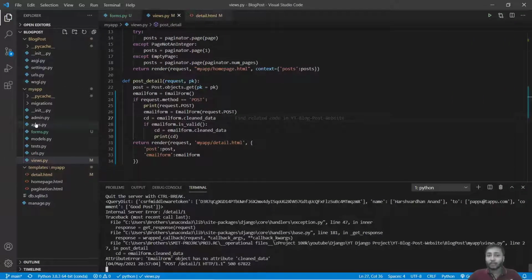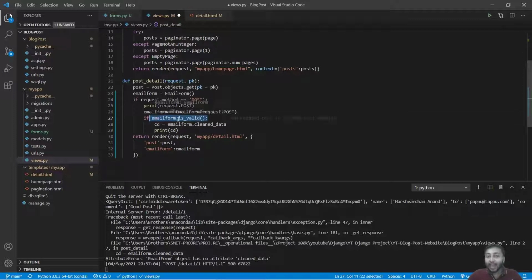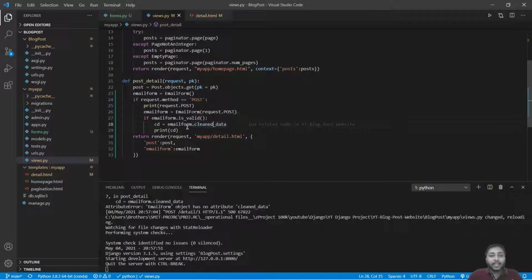Why? Because Django says, until and unless you check whether the form is valid or not, you cannot use the cleaned_data attribute on the object. Okay, that's why we have to provide this is_valid check. That means we have to check whether the form is valid or not. If it is, then we are able to process the information.